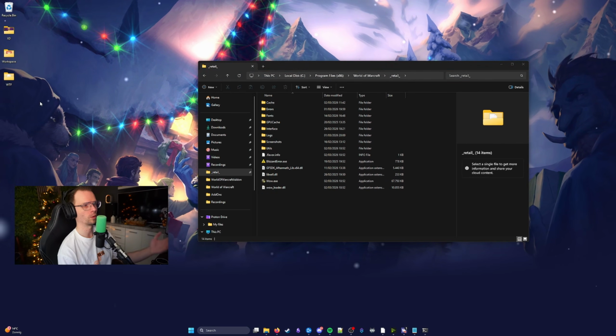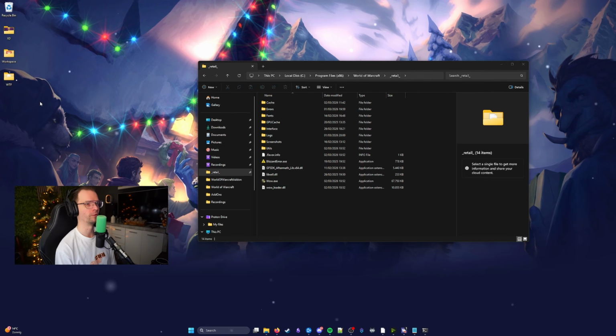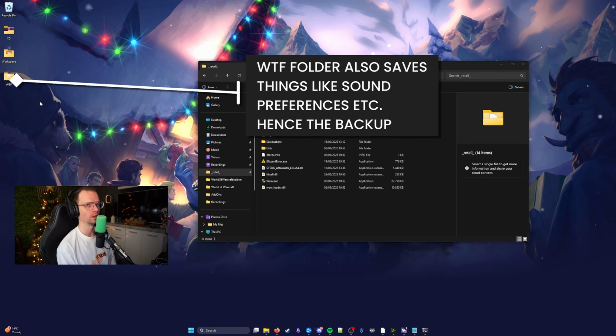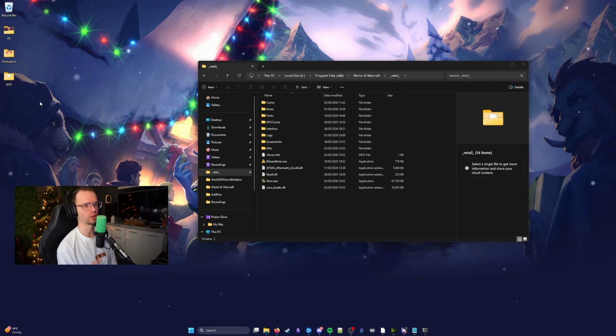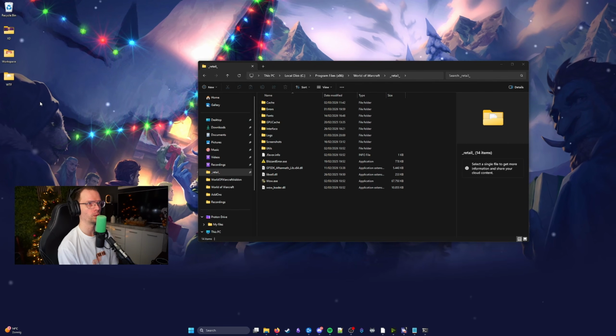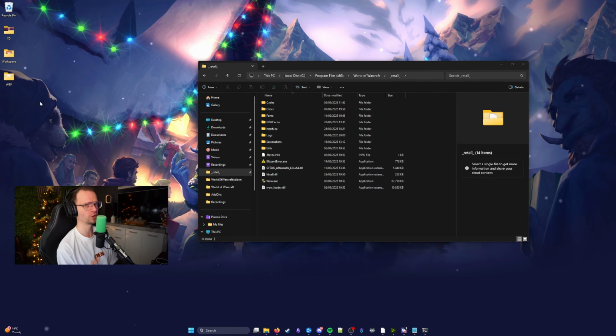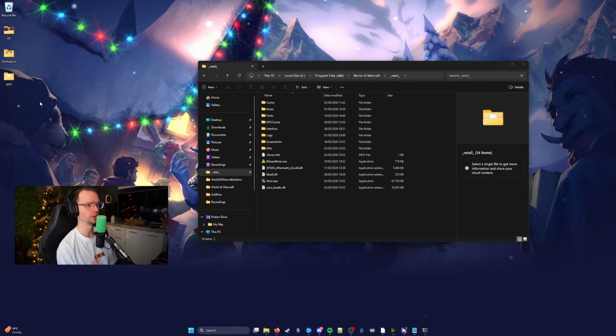Why? Because I can always go back to an old version of my WTF folder if maybe things go wrong, right? But I highly recommend doing it because it always saves old add-on information. Maybe WeakAuras, maybe DBM, other add-ons that you used in the past. It still saves those variables in the WTF folder.